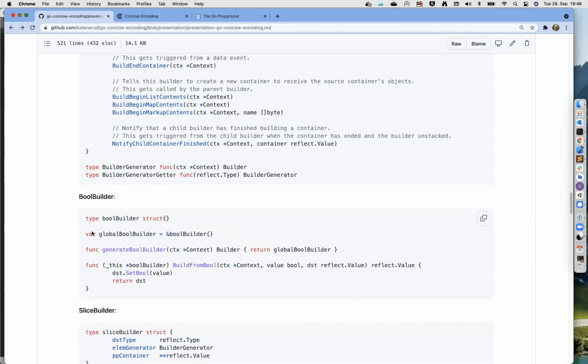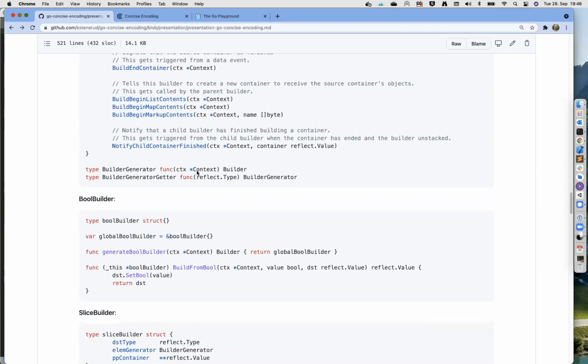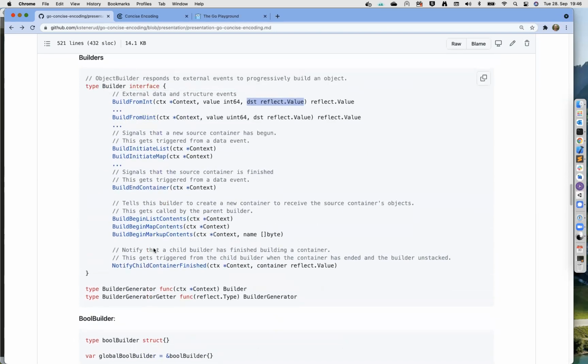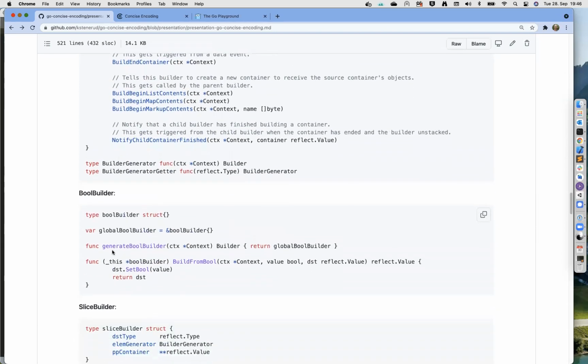So for example, here, generating a Boolean. Now this one here, I have to use a struct because it has to conform to this interface. Since Boolean is so simple, I can just have this global builder, and then when I call generate bool builder, I just return that global builder. It's really easy. And then I say build from bool: here's your context, here's the actual value that you need to generate, and here's where it needs to be. You just call destination set bool value, done.